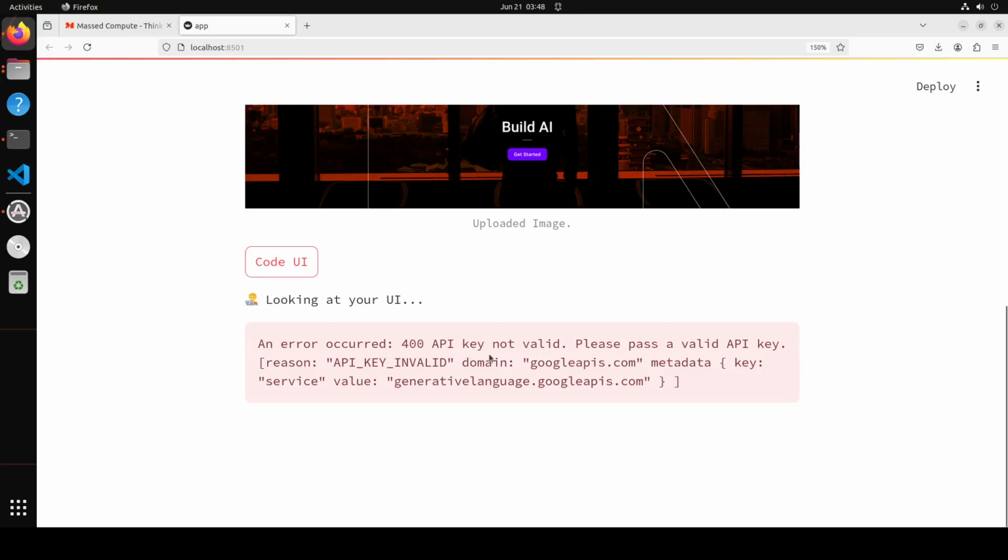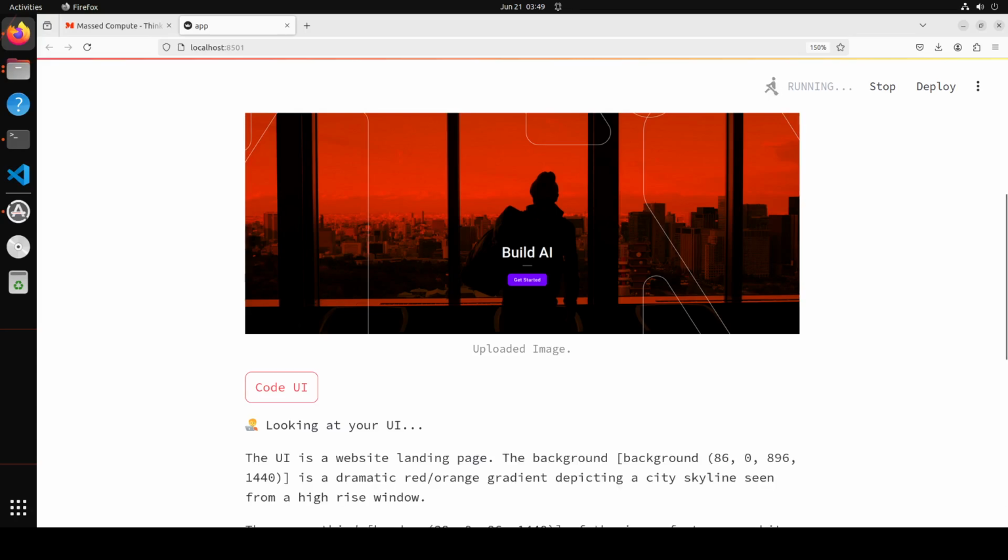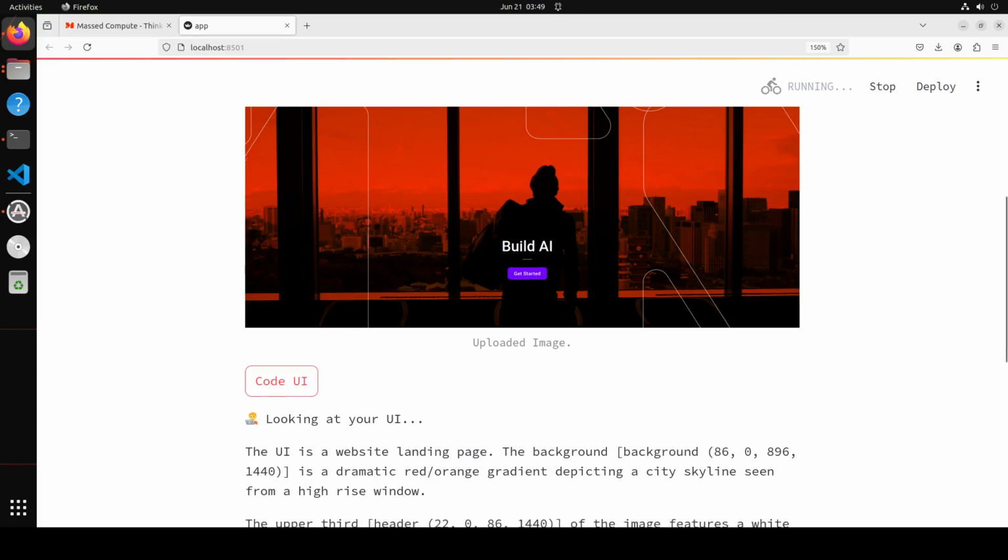Okay, so it says my API key is not valid. So I believe, let me put in my proper API key, then I will grab another one. So I have updated my API key. I grabbed a new one and put it in that app.py. I restarted my application, and there you go. And I clicked on this code UI.